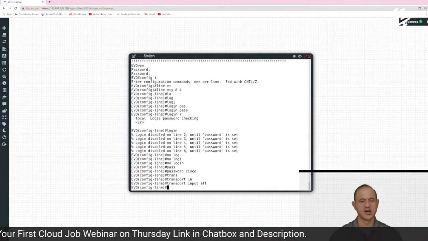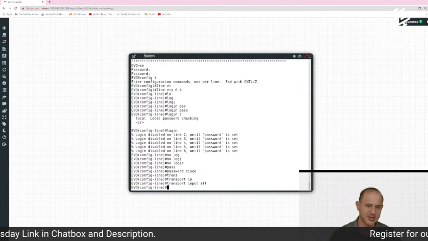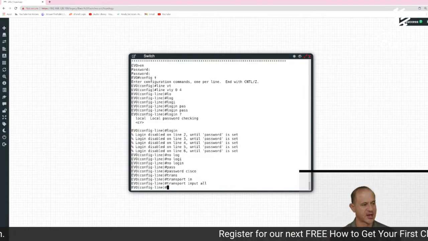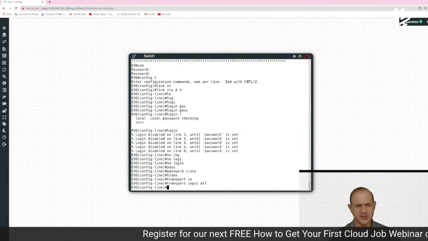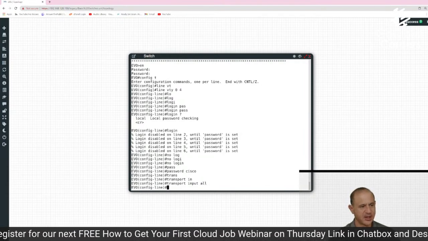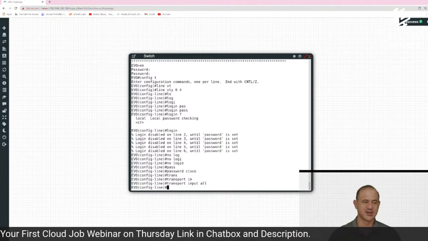So what you can see here is we went to the virtual terminals, we set up a password, we determined whether we would allow SSH or Telnet in. I just decided to do both. And that's realistically speaking what we're talking about when we're setting these things up. It's pretty easy. And you know, there's lots of ways we can do this.